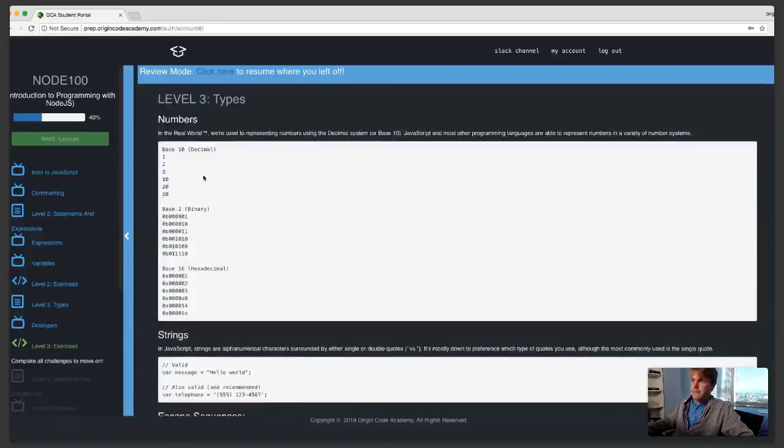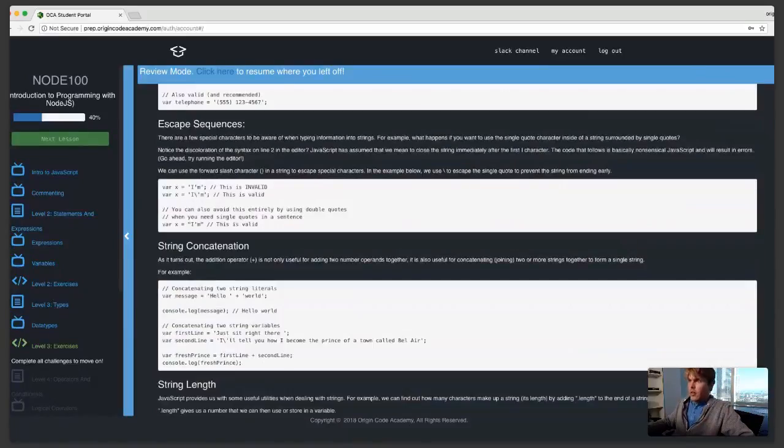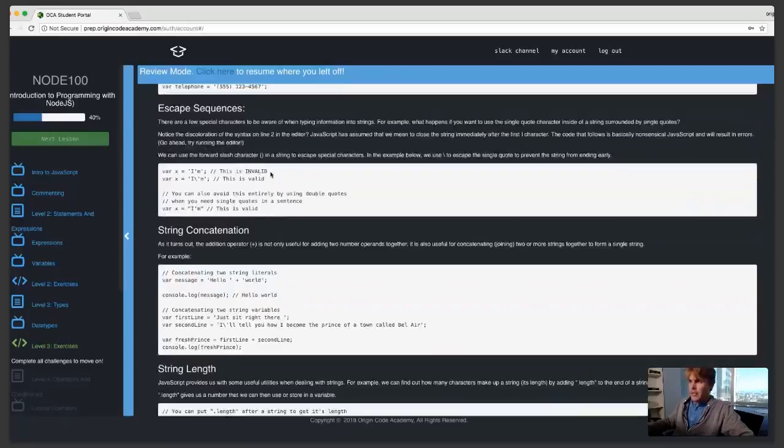Escape sequences. All right. There are a few special characters to be aware of when typing information into strings. For example, what happens if you want to use the single quote character inside of a string surrounded by single quotes? So you see an example of that here. X equals opening quotation, closing quotation. However, in the middle, the apostrophe is going to be interpreted as a quotation as well, and it's going to break the string. Then here's a way to fix it.